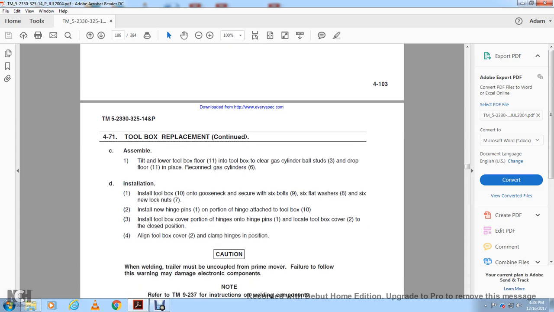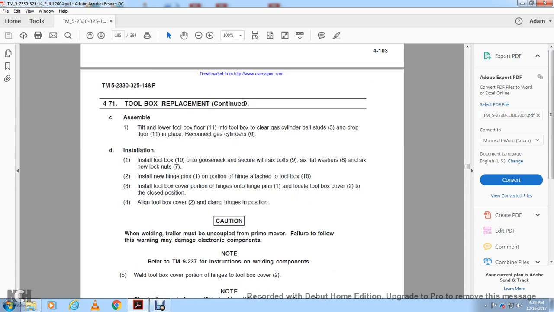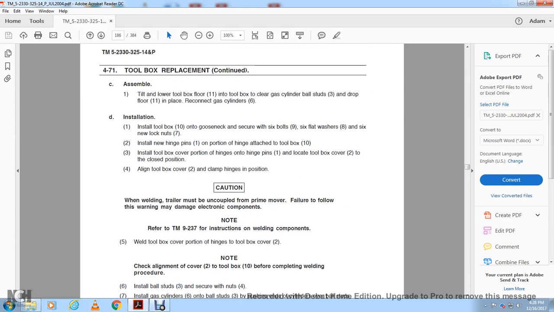Caution: when welding, the trailer must be uncoupled from the prime mover. Failure to follow the warning may result in damaged electronic components. Note: refer to TM 9237 for the instructions on welding components. Weld the toolbox cover, the portion of the hinge in the toolbox cover. Check alignment of the cover to the toolbox, 10, before completing the welding procedure.